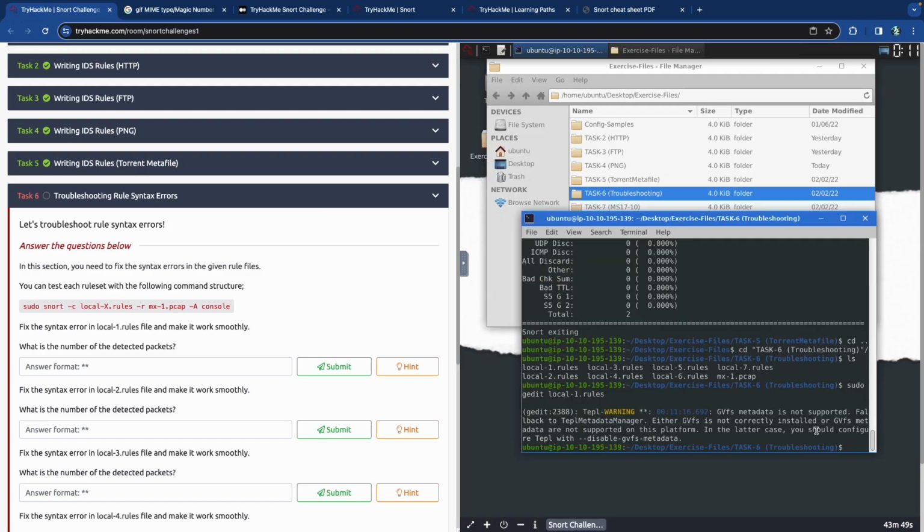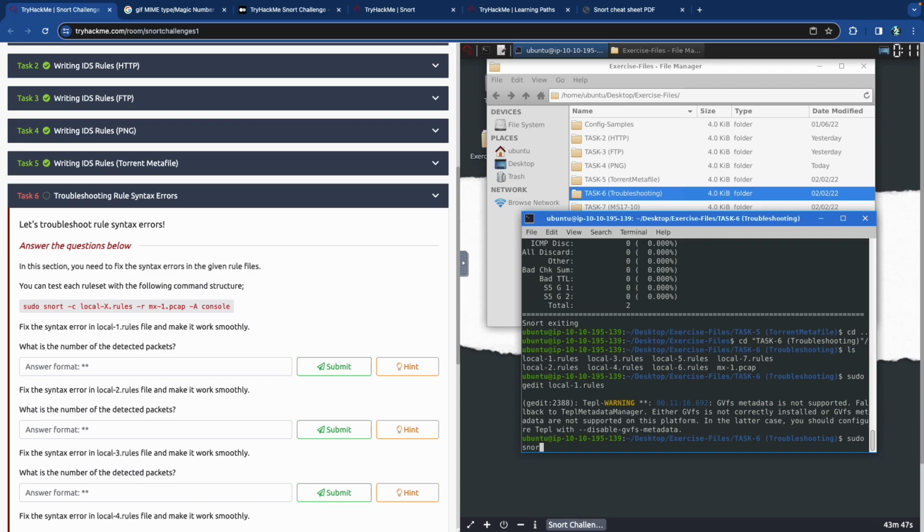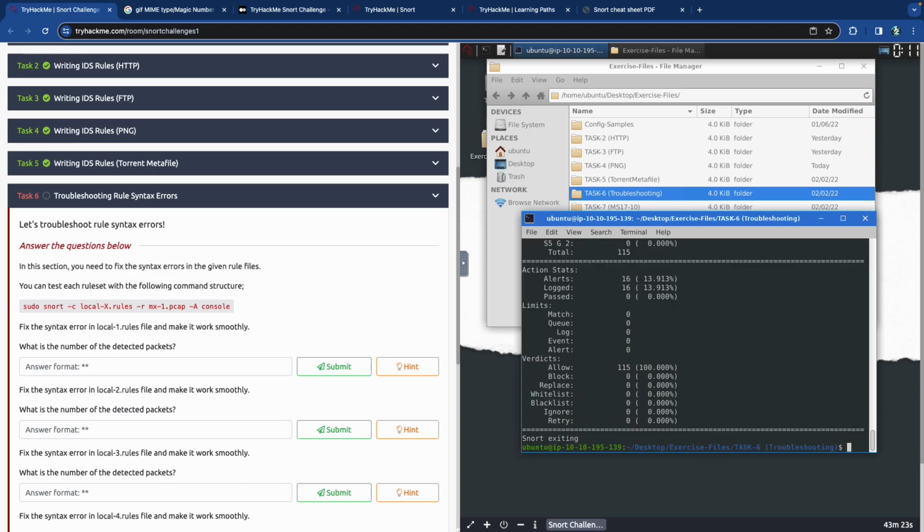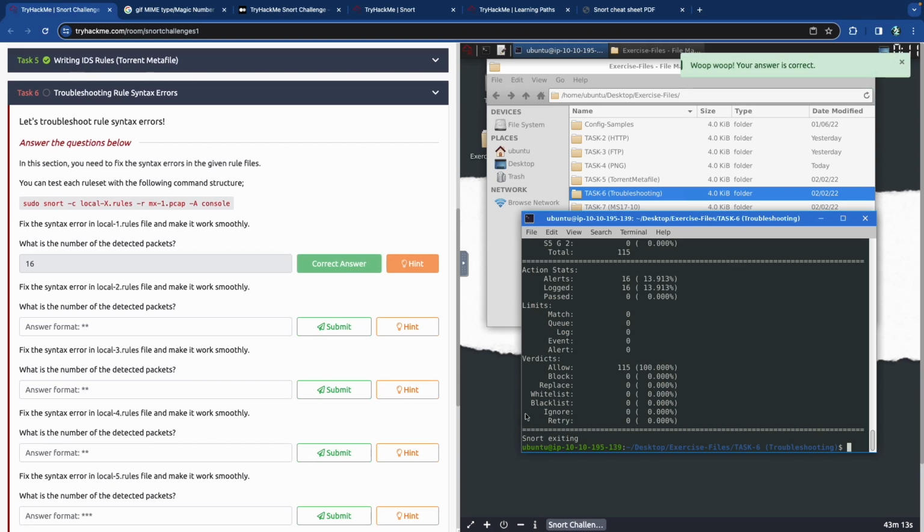And we're now going to run it. Snort config local1.rules, and we are going to do an alert console. I don't think we need to log it. It's not telling us to log it, so that should be fine. And you're going to read the mx pcap file. Okay, so there you go. What is the number of detected packets? 16. There you go. Cool.